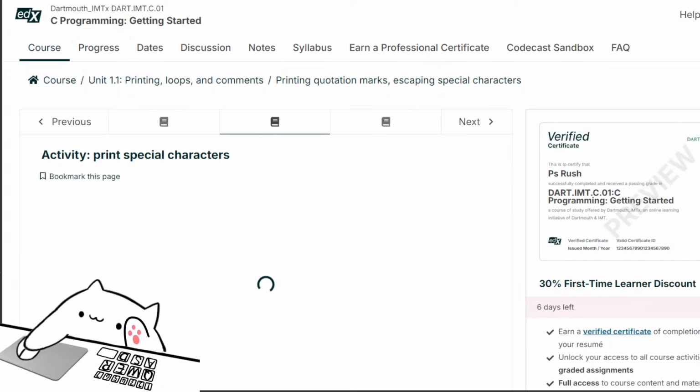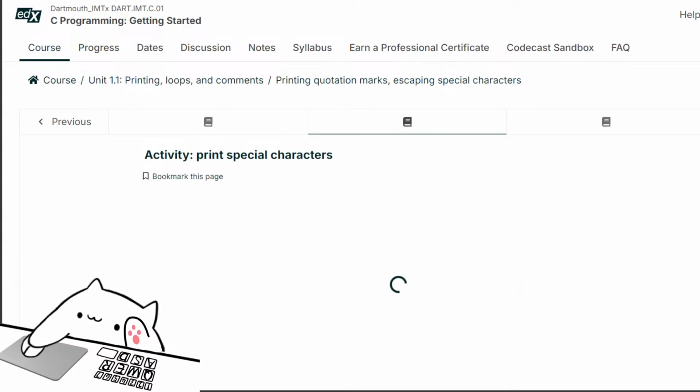Slash, okay, I have to put two slash between in order to see the double quotation mark.